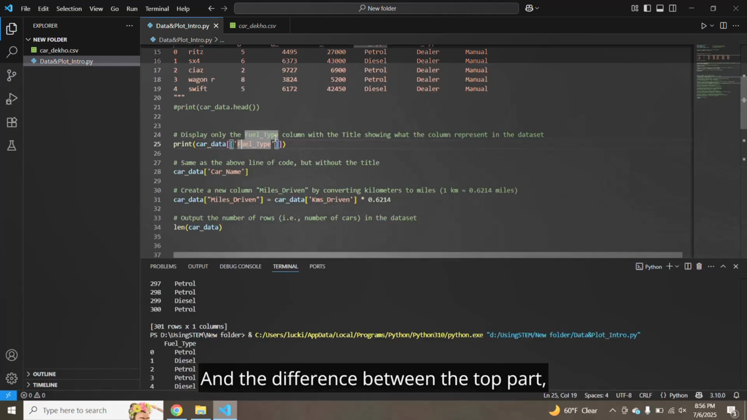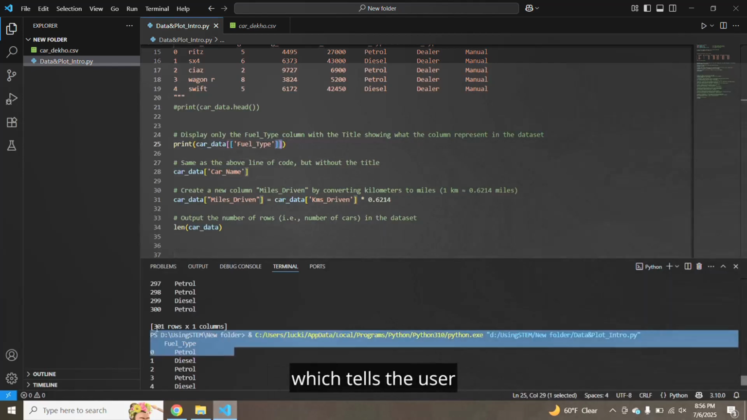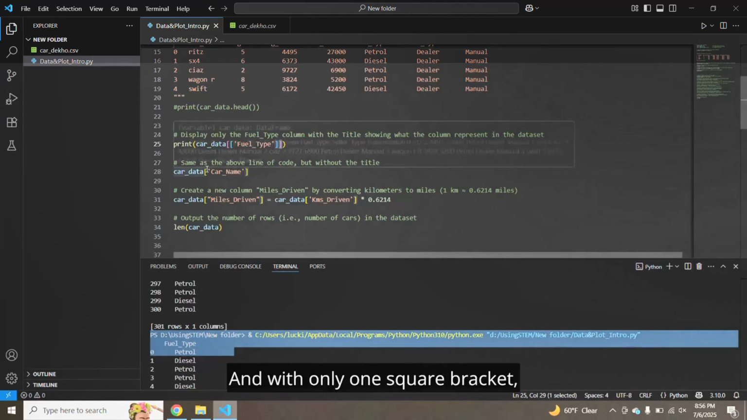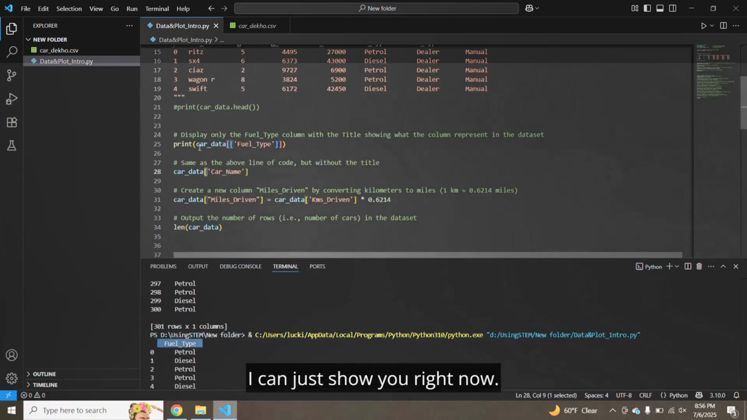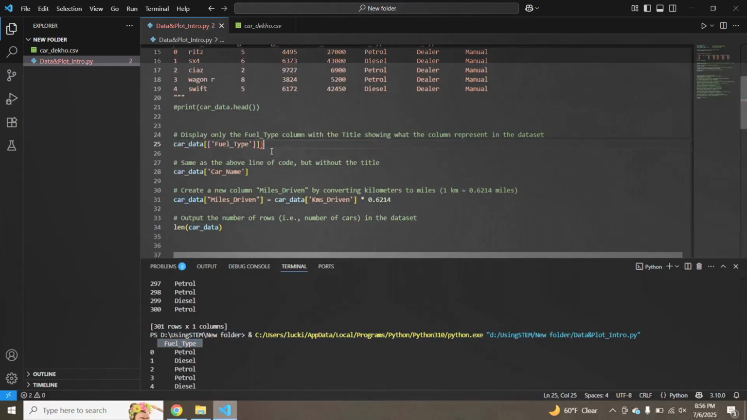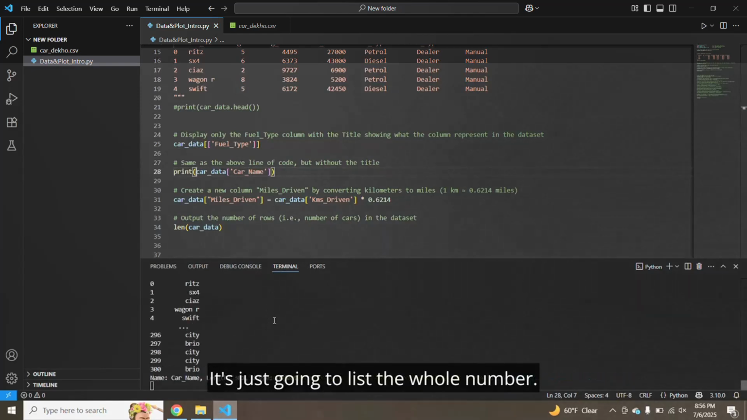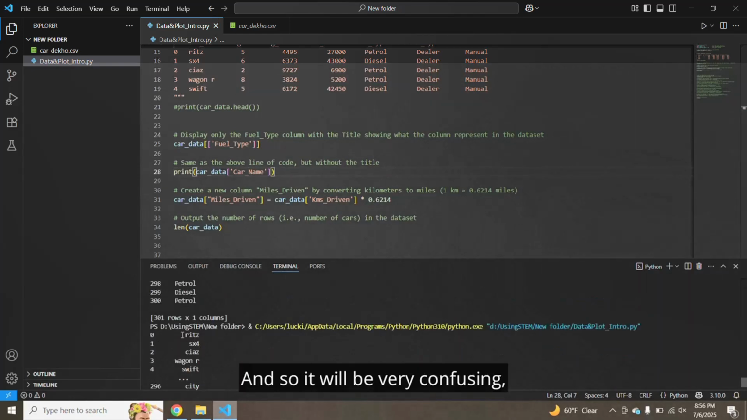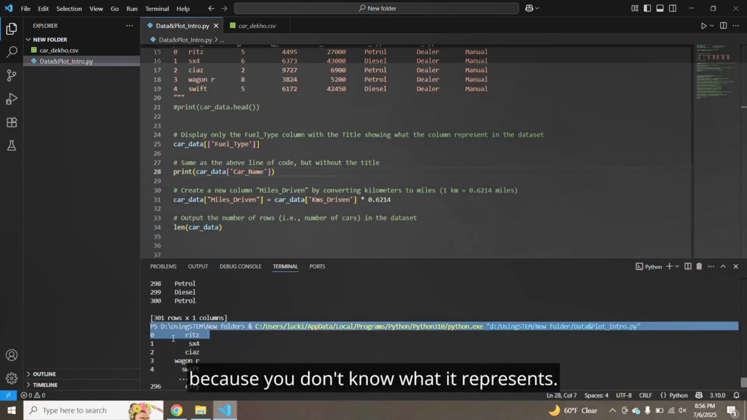The difference between the top part and the bottom part with only one square bracket is that one has the title, which tells the user the column representing their dataset, which is field type right now. With only one square bracket, it won't show this title. I can just show you right now. When I run it, it won't show the title. It's just going to list the whole number, and it will be very confusing for debugging because you don't know what it represents.